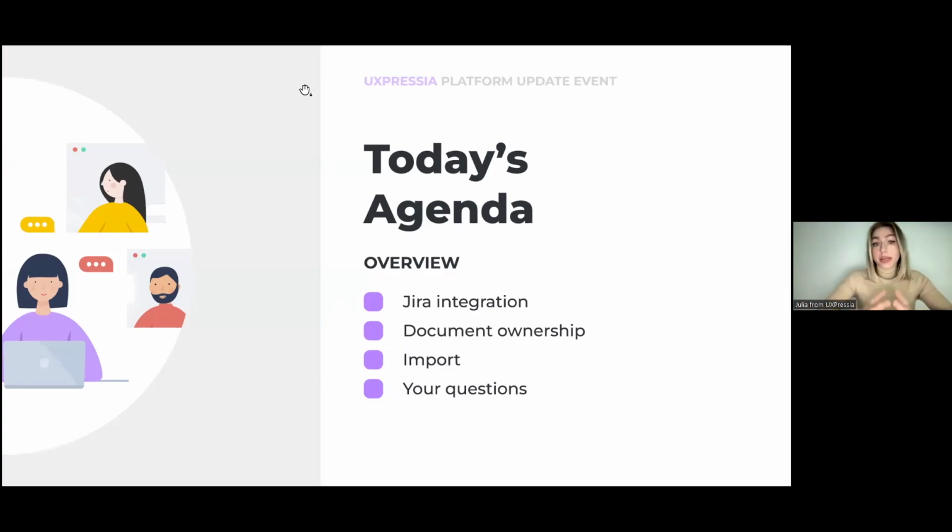I hope you are ready to learn our features, the ones that we prepared for you, and see how they can benefit your mapping process. Without further ado, let's see what's on our plate today. And that is Jira integration, document ownership and statuses, and importing of Jira maps to UXPressia.